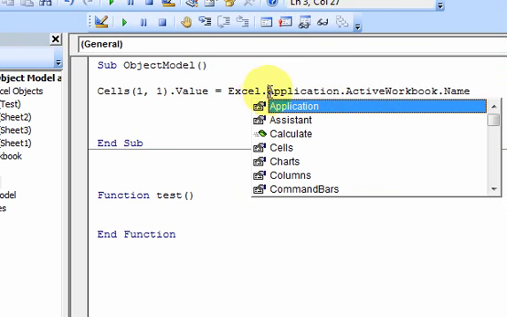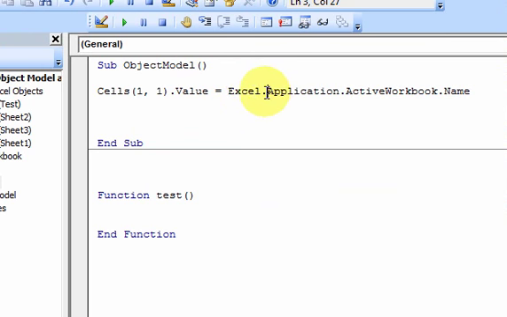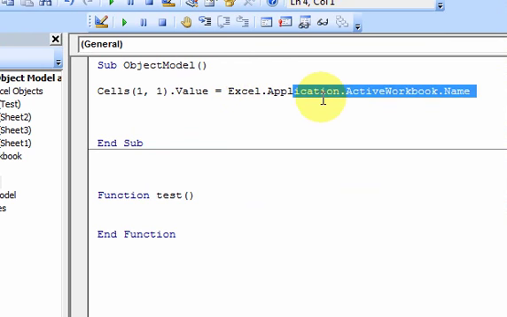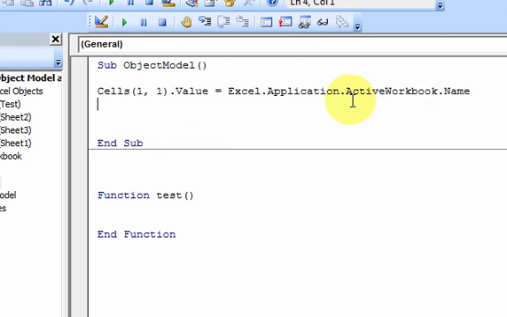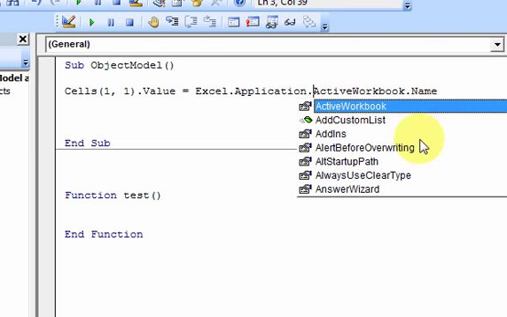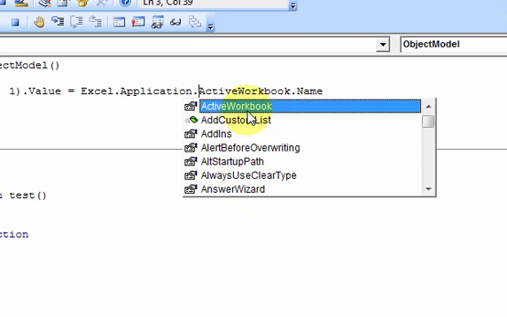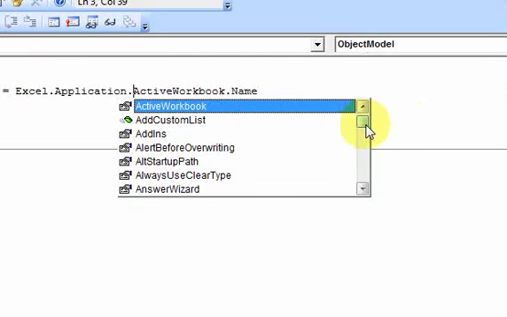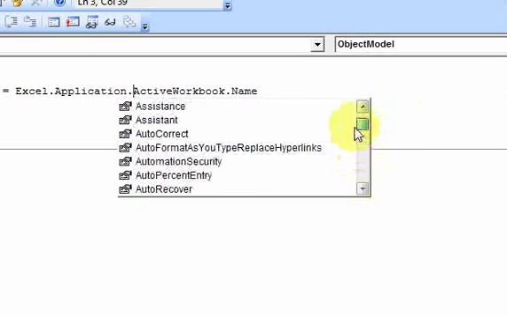So here I am in the Excel library. I access an application object right here. And then I want to access the properties and functions and subroutines and events of that application object. I can put the dot operator, and I can see all those properties and functions and subroutines and everything here in this convenient pop-up window.